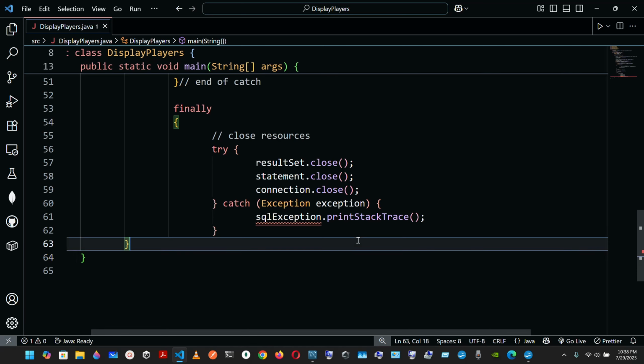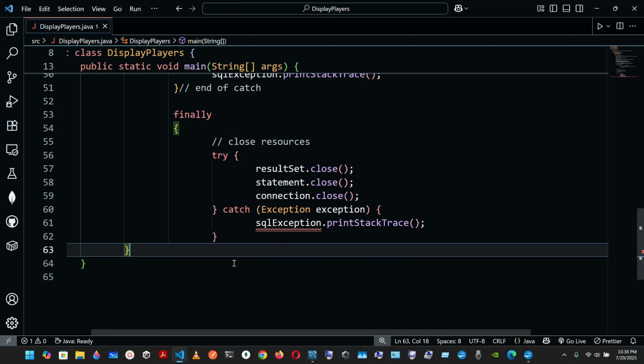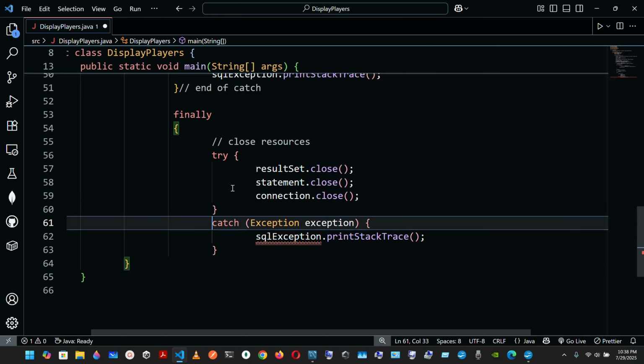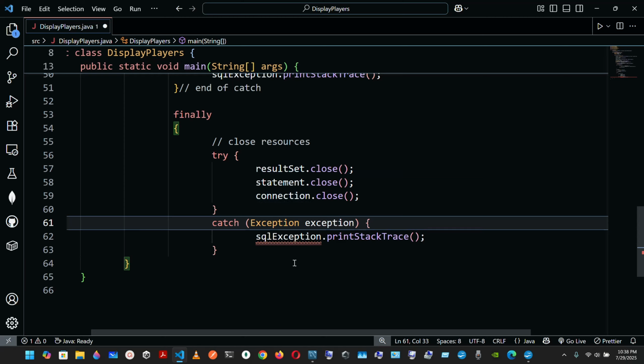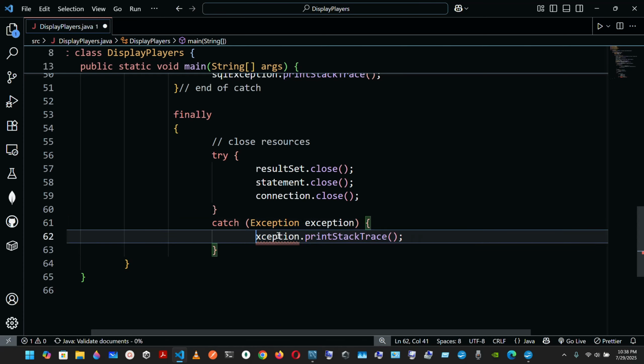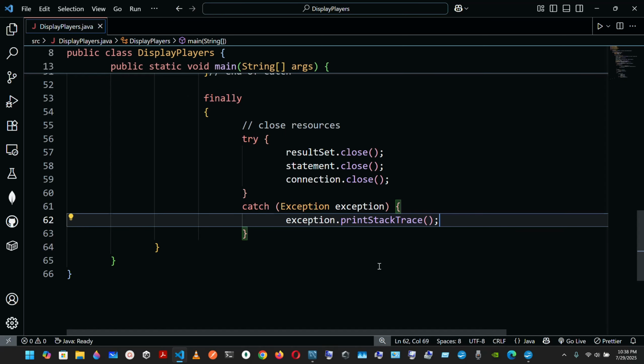Okay, so let me see something real quick. So let's save it. So we have this finally, we have the try, and let me move this one here. So we have this try result set, that's fine. We have the exception, and we have the exception obviously, so this one should be just exception like that. Let me see, exception, that print stack trace.